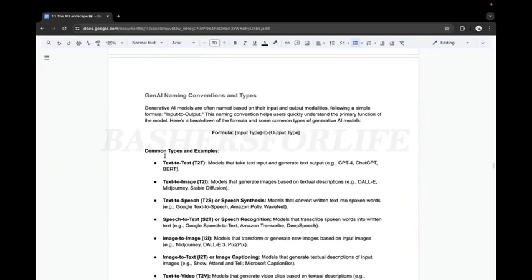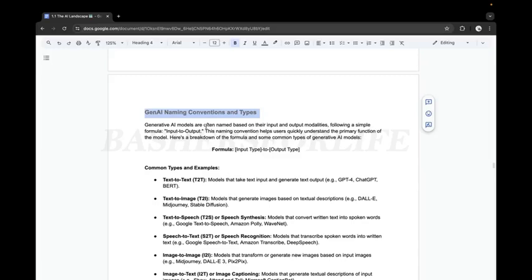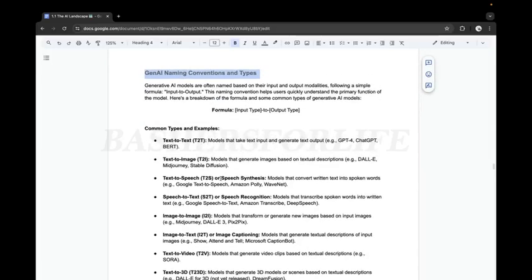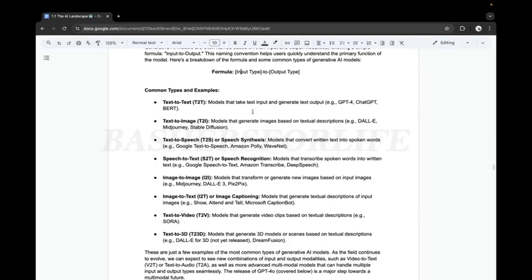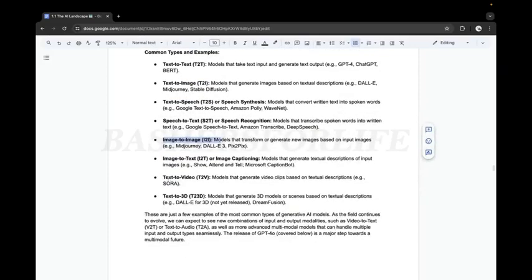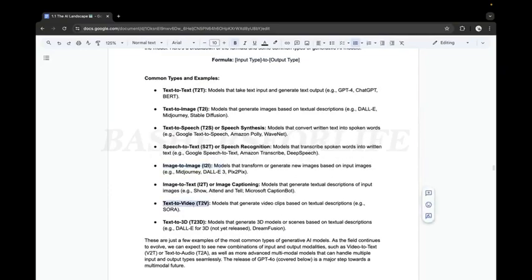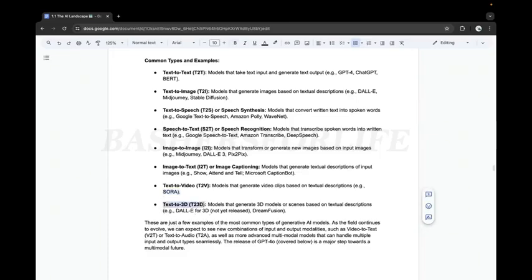So, just before we go any further, I do want to briefly touch on generative AI naming conventions and types. Just as you run into these out in the wild when you're building your solutions, it's important to understand this formula here of how these generative AI models are named based on the input and output modalities. So it's in the format of input to output. Here we have the formula, input type to output type. So text to text, like ChatGPT, you provide text in and it gives you text out. Text to image, like DALL-E or Midjourney, you provide text to it and it provides an image out. Text to speech, speech to text, image to text, etc. So you get the idea. This is the format. Text to video, things like Sora, and text to 3D, like some of the models that are out there at the moment.